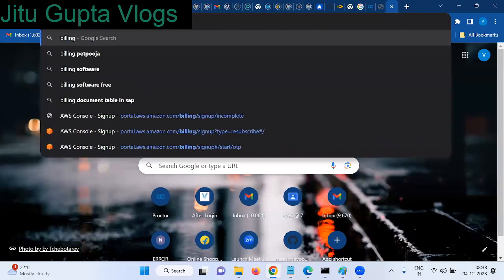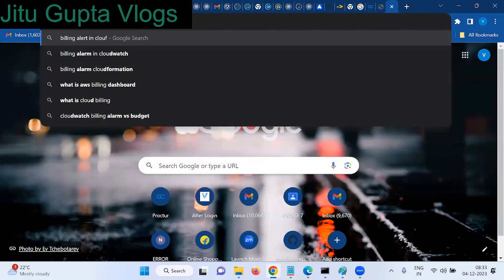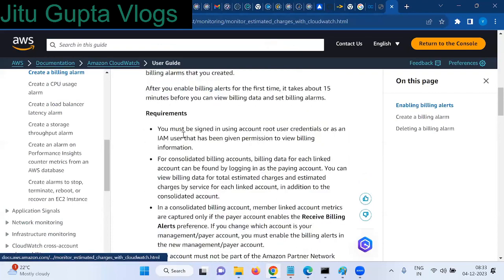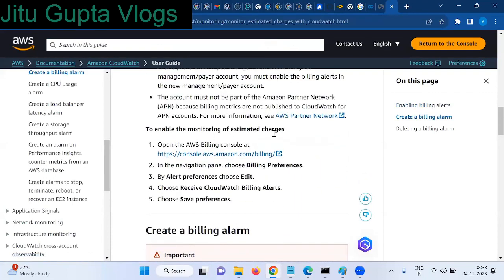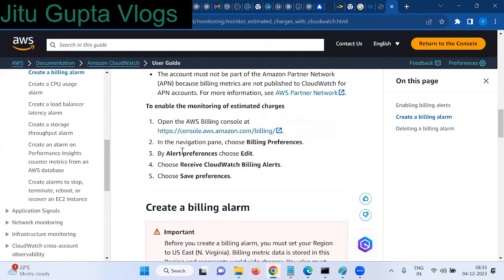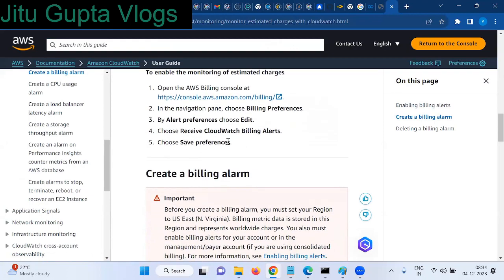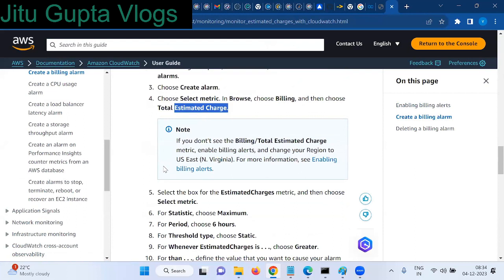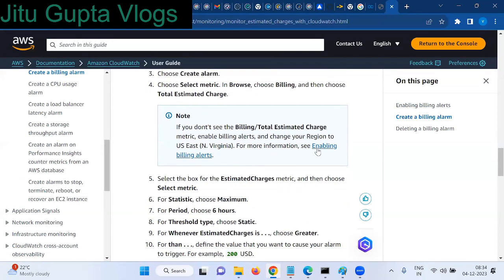billing alert in CloudWatch. To enable monitoring of estimated charges, open the AWS billing console. In the navigation pane, choose billing preferences. By alert preferences, choose edit, receive CloudWatch billing alerts. To create an alarm, in browse, choose billing and then choose total estimated charges. Note, if you don't see the billing total estimated charge metrics, enable billing alerts and change your region to US East. For more information, see enable billing alerts.